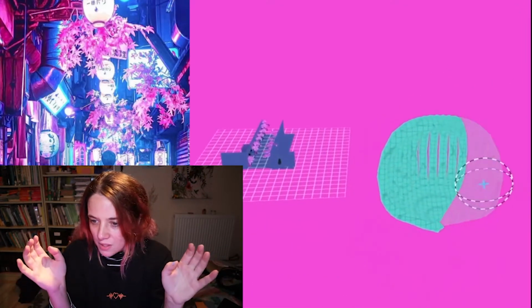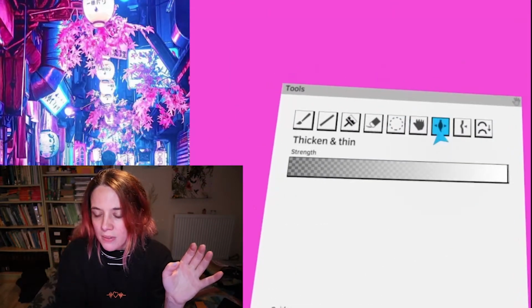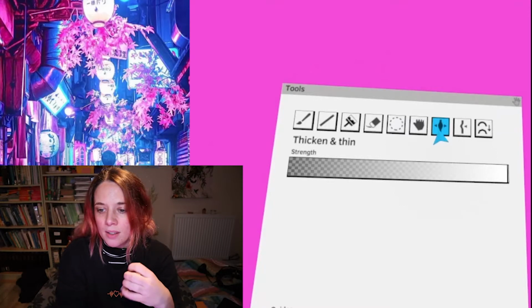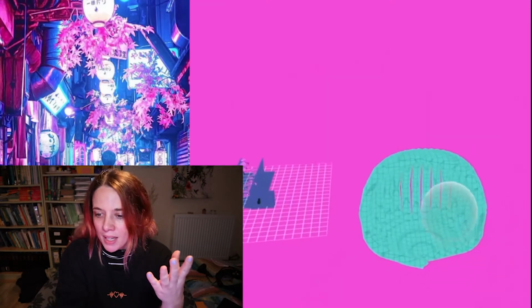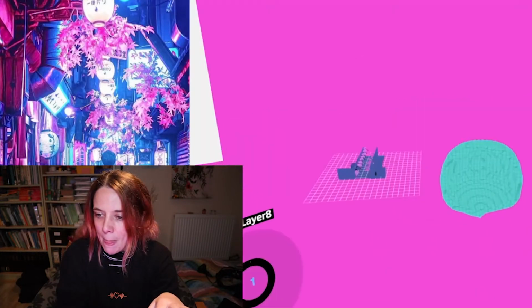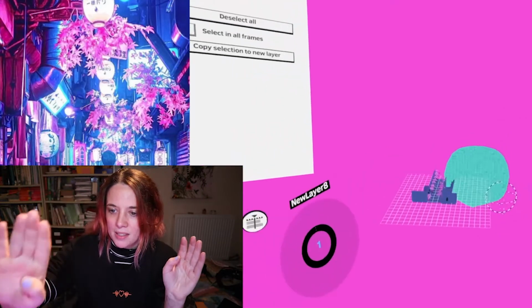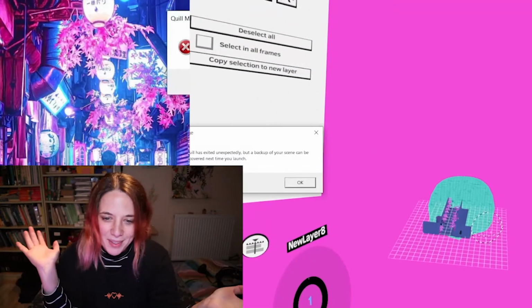So I'm just making a half circle, and you can use the thick and thin, so you can increase the thickness of the line, and this is going to fill in the gaps there. Yeah. And then the idea was I'm going to put him behind. Oh, and then we crash.